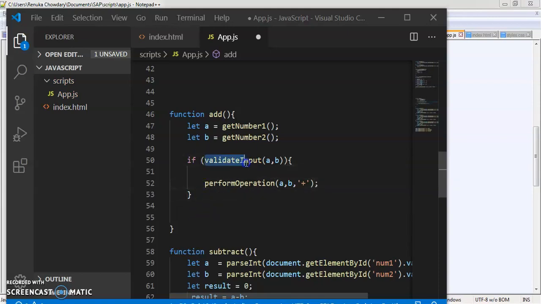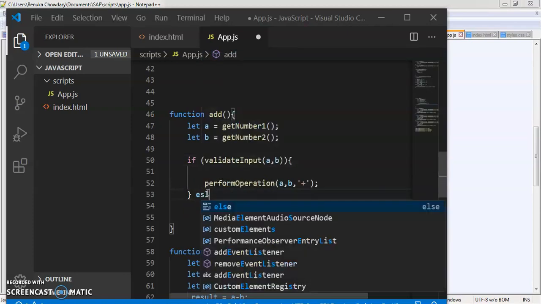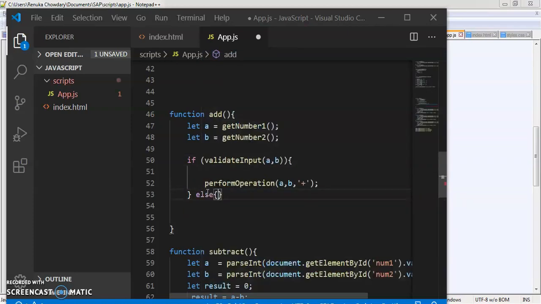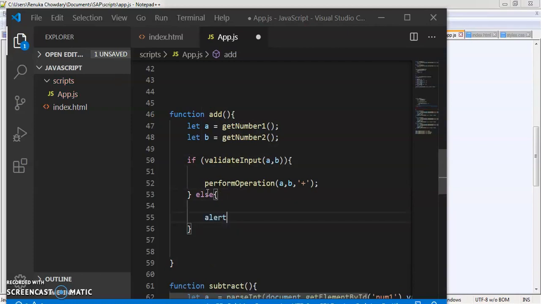In case this condition fails, we throw the error message to the user, else alert, "enter two valid numbers."